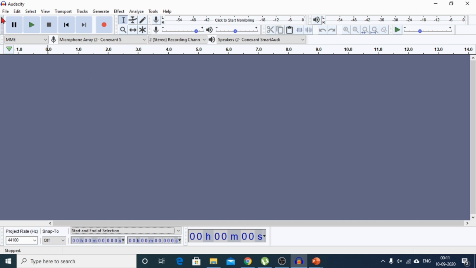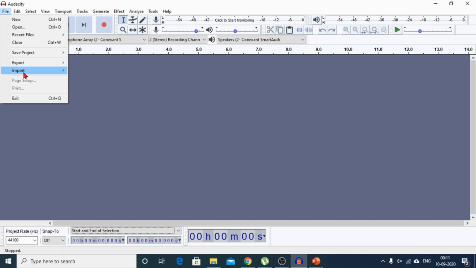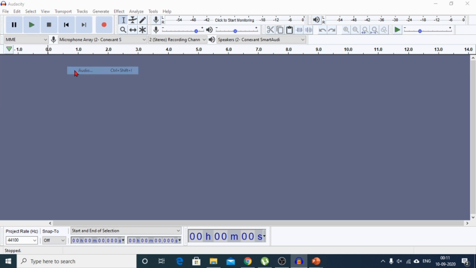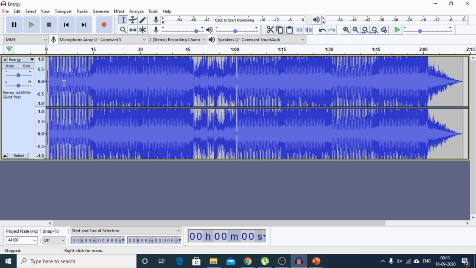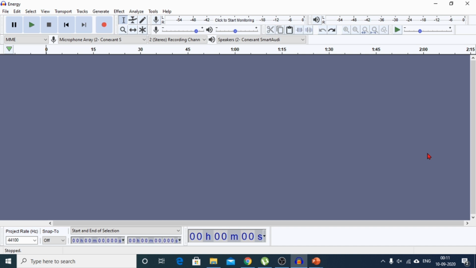Now if you wish to import any audio file, we have to go to File, click on Import Audio, and then you can import any file from here. So see, this is the file that we have imported, and you can undo it by pressing Ctrl Z. If you have done anything wrong or you want any correction, just press Ctrl Z and you will be reverted back to the original position.